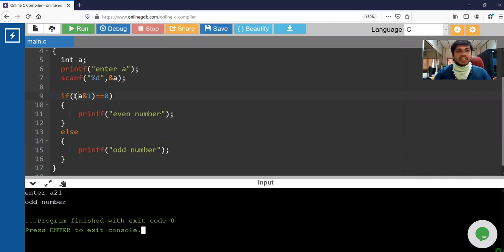Okay. Make sure that this bitwise operation should be within parentheses. And you can exclude this 0 also, because we know that 0 means false, false means 0, right? And true means 1, non-zero means true. So why to check? You will be getting only two values, either 0 or 1. If A and 1 is 0, which means false, then it will be even number. If A and 1 is 1, which means true, then it will be odd number.